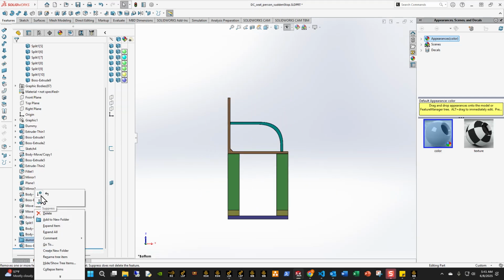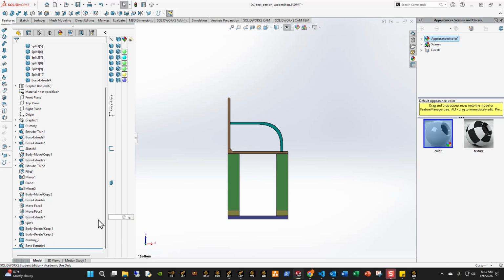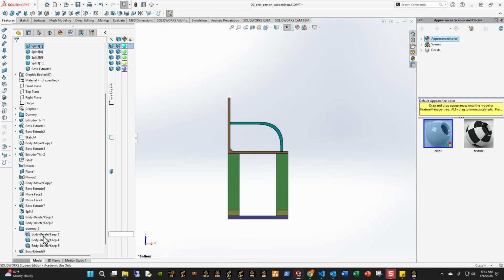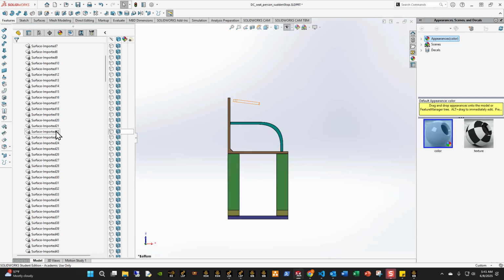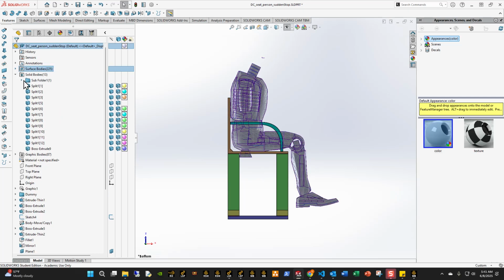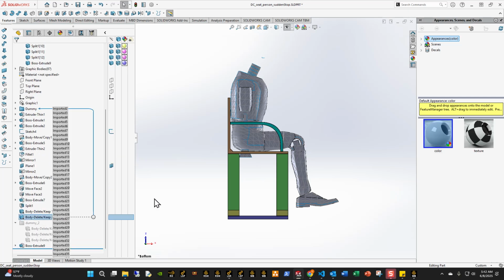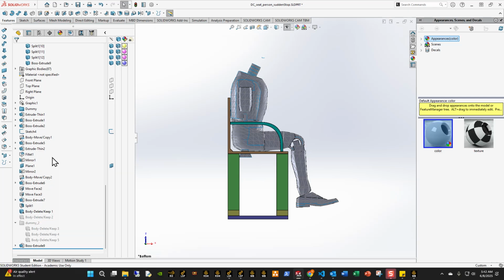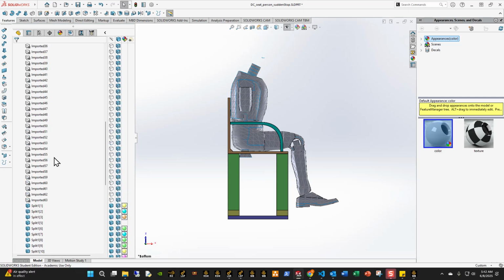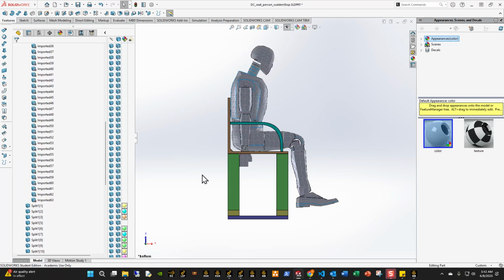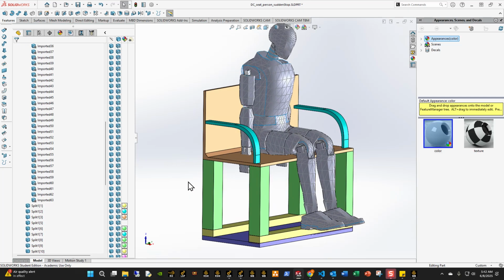So for example, if I were to suppress these, and let me hide this, let me show this, and then let me show this. Oh, I think I might have missed something. Yeah, I did. Okay, sorry about that. That was a mistake. Okay, now I have my full dummy model in here, right?